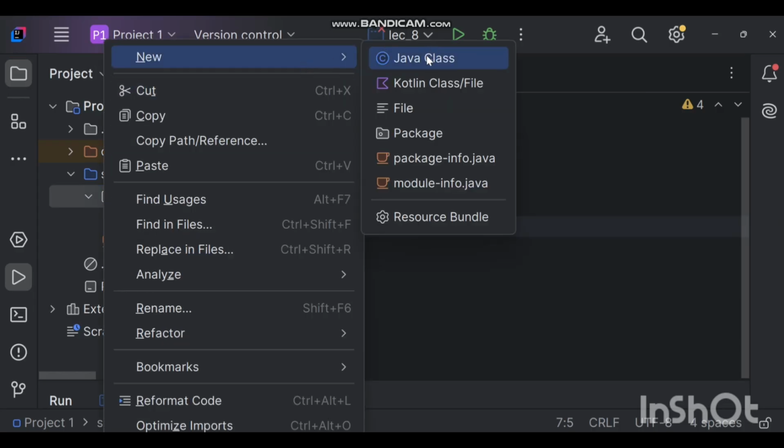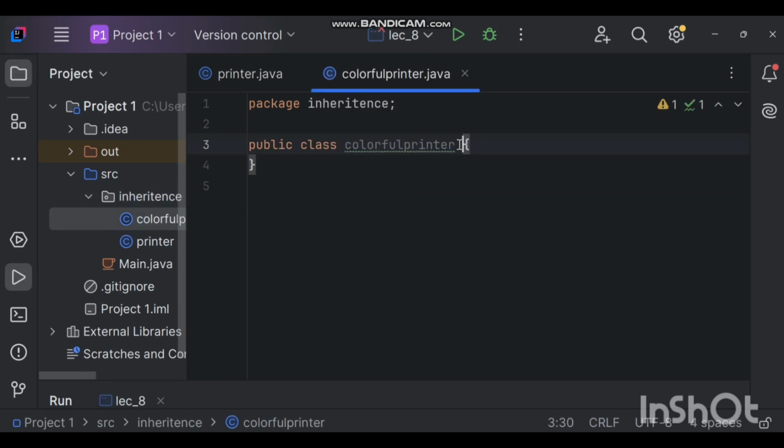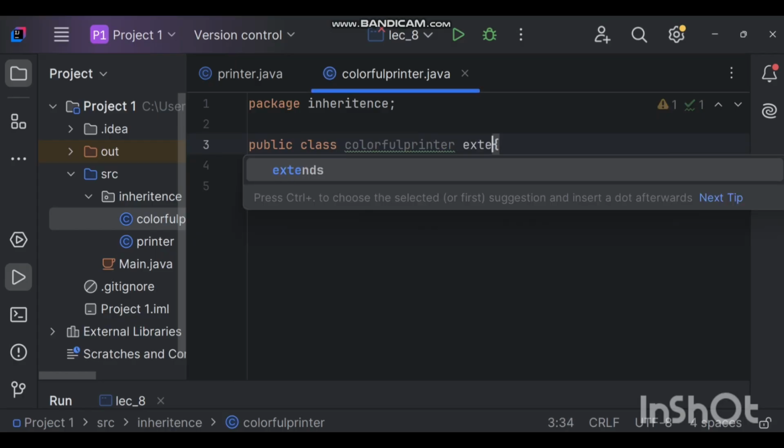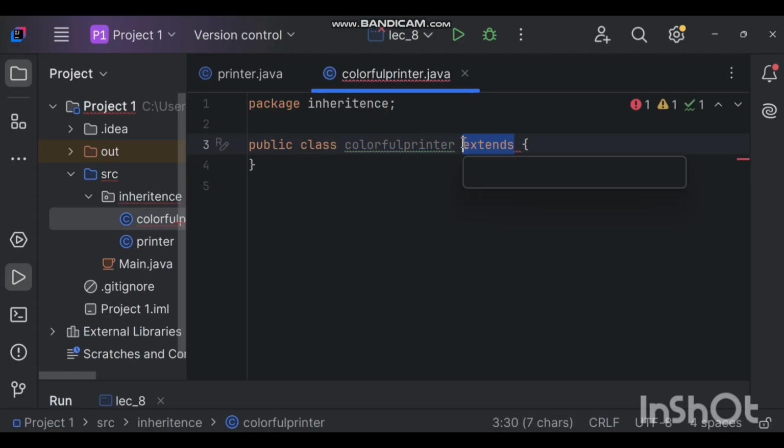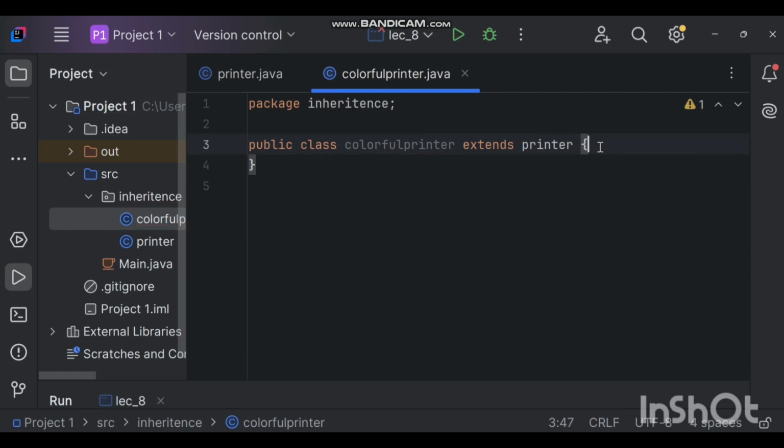In the same package, I'm going to create another class, let's say ColorfulPrinter.java, and here it has been created. Now to use the properties of its parent class, we have to inherit that class. For inheritance we have to use the word extends. As you can see, it is showing as a keyword. Now we write the name of the class, Printer. So we have successfully extended the Printer class to ColorfulPrinter.